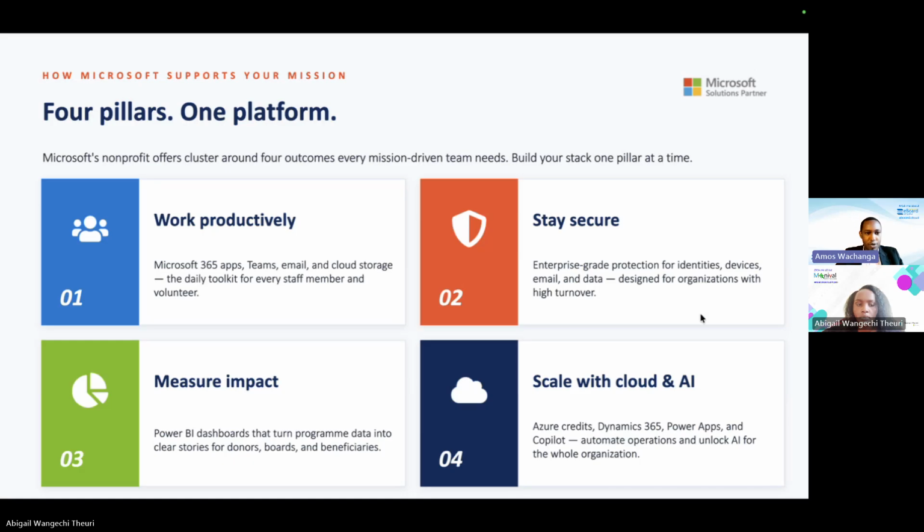So some of the 4 pillars that you get within the Microsoft ecosystem, if you just go to the next slide, would be, you get to work with productivity tools. And then this allows you to also use a secured set of platforms, and also the platforms that allow you to be able to measure impact. And measuring impact is more or less creating reports for your donors, being able to create reports about the work that you're doing, and giving information to all your stakeholders about the work that you're doing.